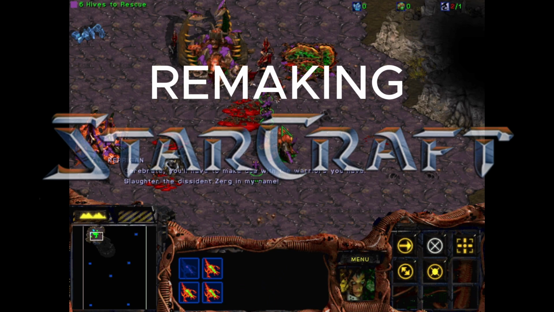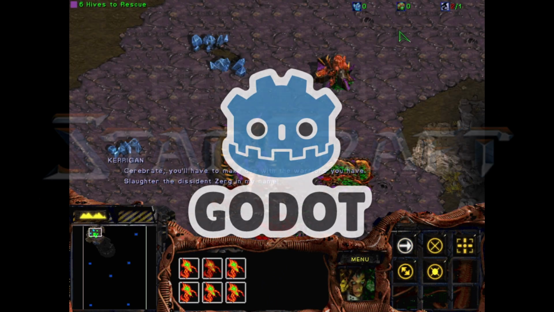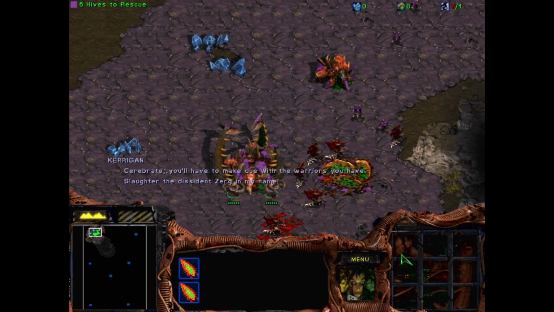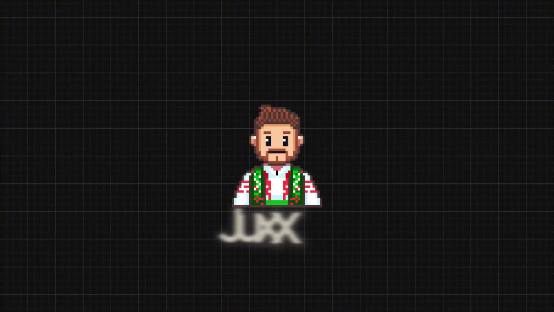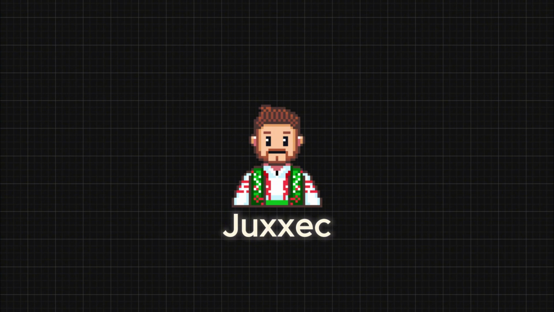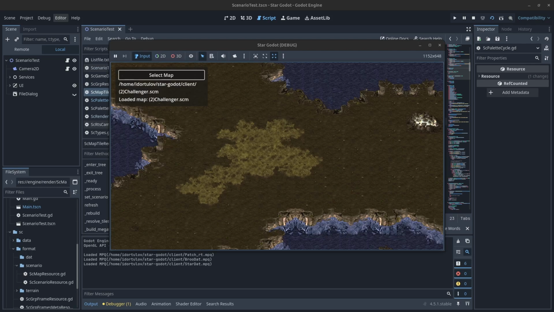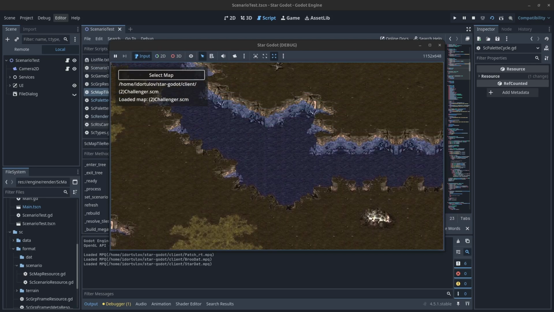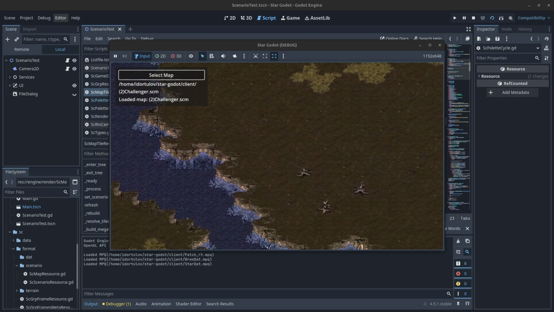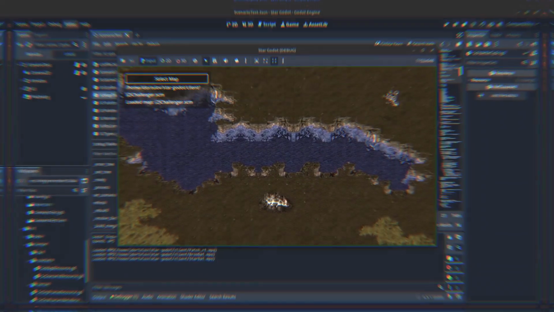I'm remaking StarCraft Brood War from scratch in the Godot engine. Hey there, I'm Jusik, the Balkan developer, and I love making games and understanding how they work. Last time we managed to render a StarCraft map to the screen. I'm going to start working on the units next, but first I wanted to improve the map rendering.